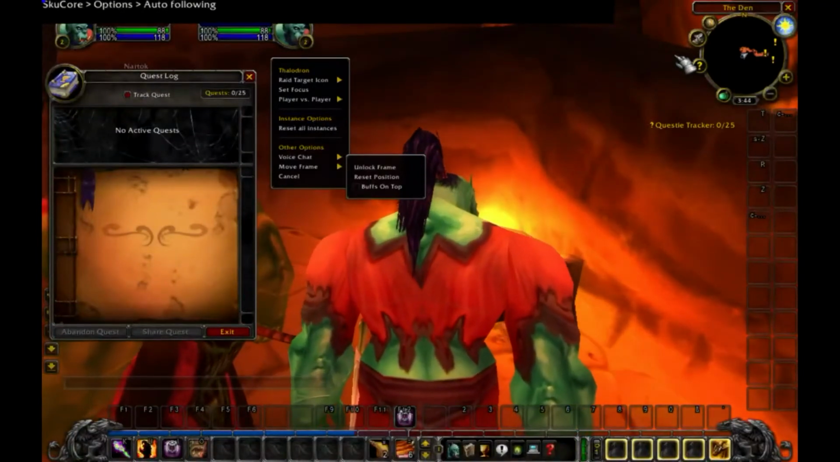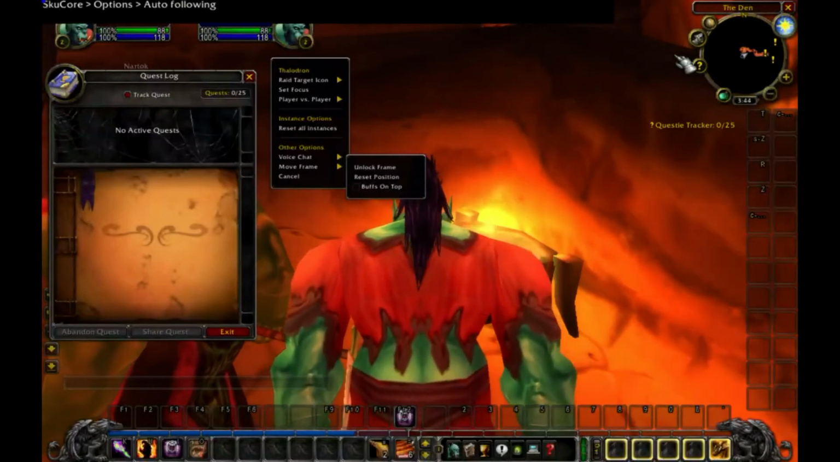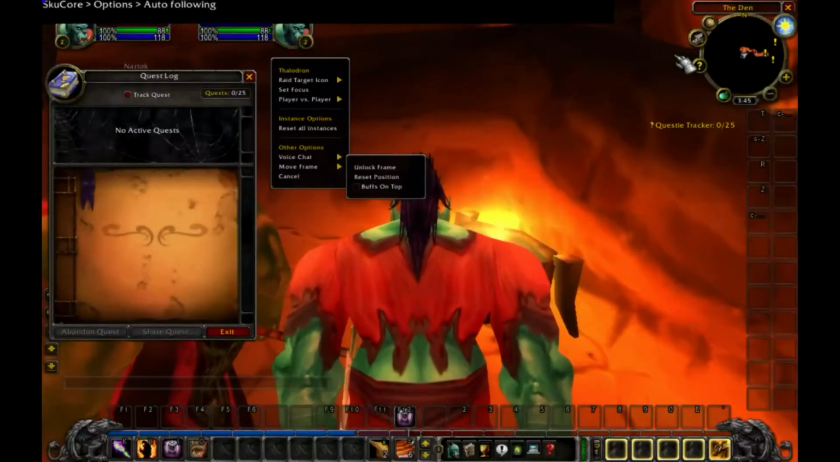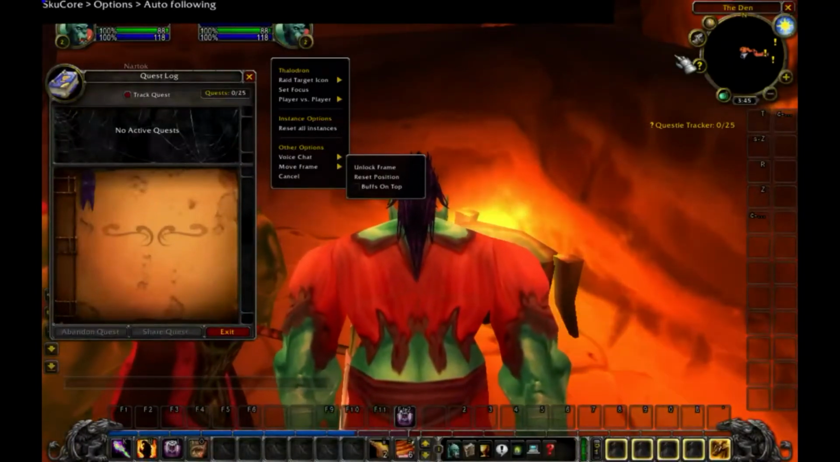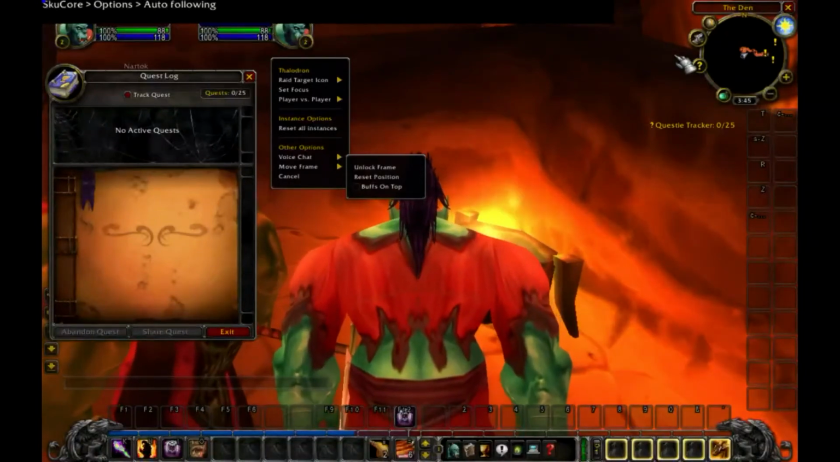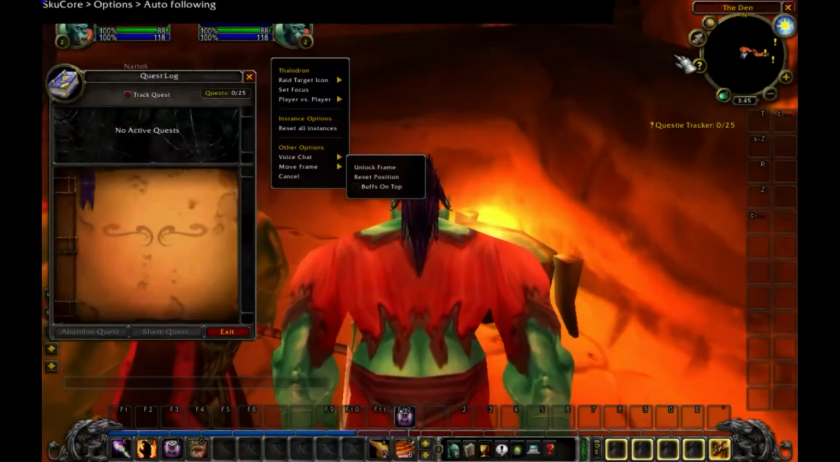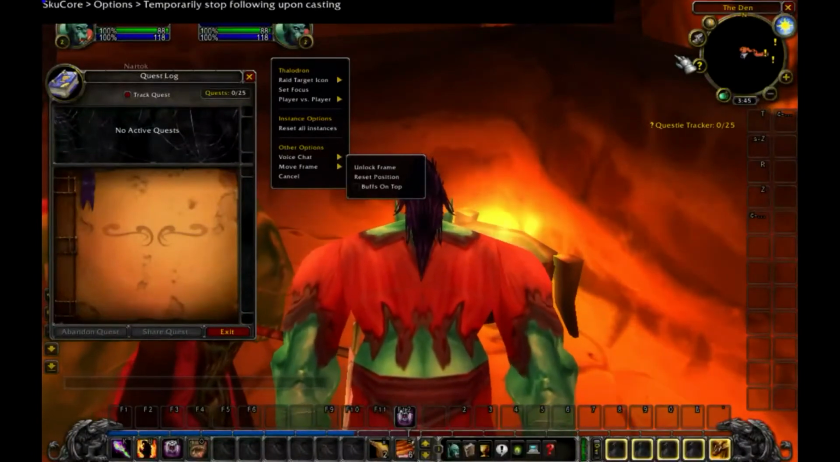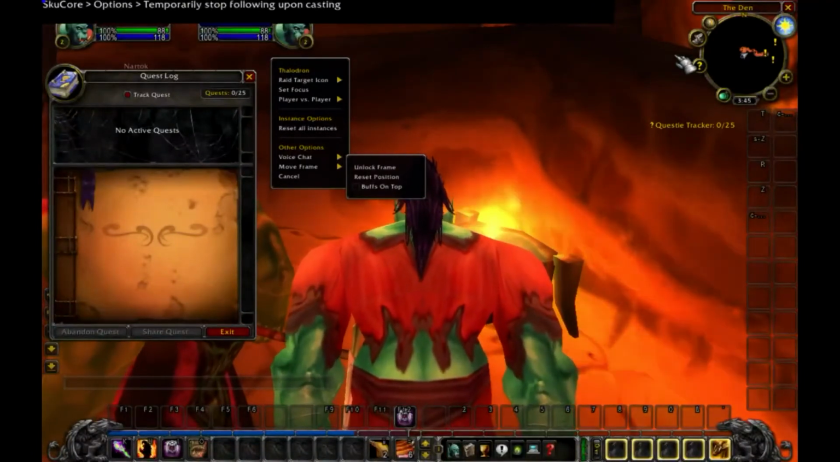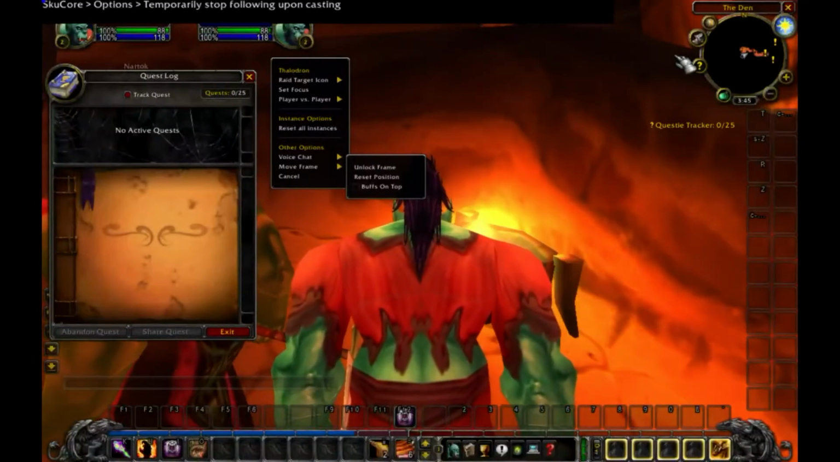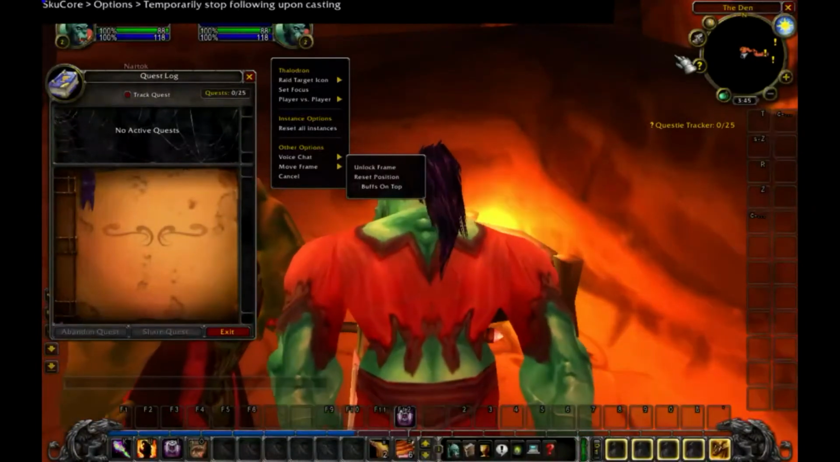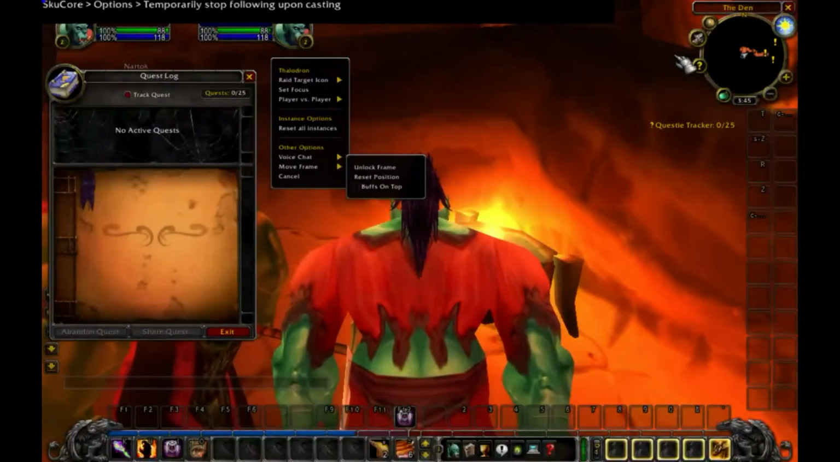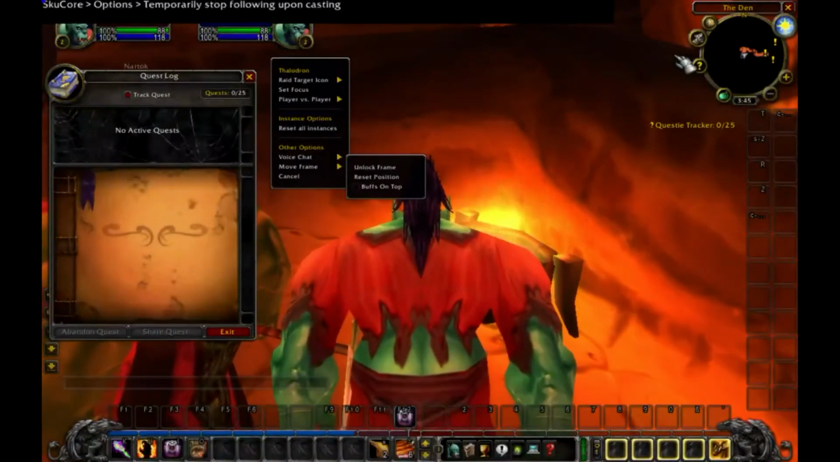Options. Auto following. That's an option I don't use because it will auto follow your last target that you followed after the fight. So I don't use this because I want to have control over what I'm following and what not. Temporarily stop following upon casting is nice. So if you follow somebody and maybe are a healer and have to stand while healing, you will stop following, heal, and then you will follow again. That's nice.